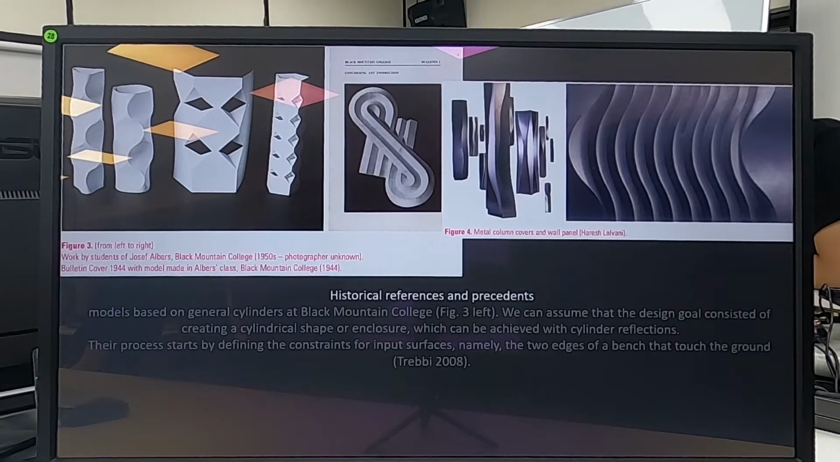This is for references before using this method. As we can see in figure 3 at the left, a model based on a general cylinder at Black Mountain College. We can assume that the designer could consider creating a cylindrical shape of enclosure, which can be achieved with cylinder reflections.